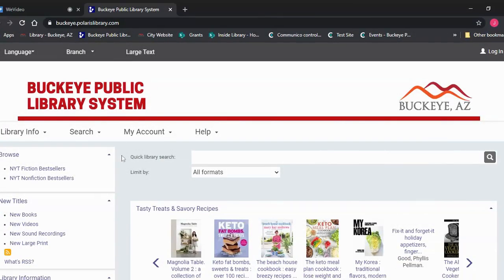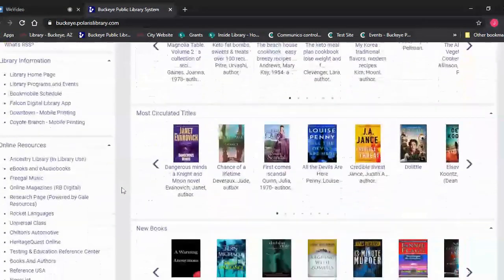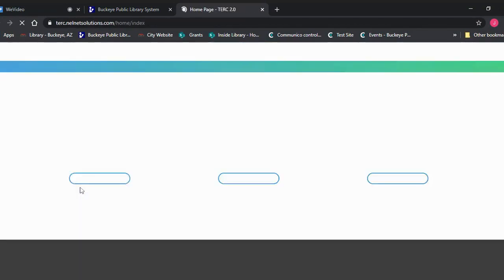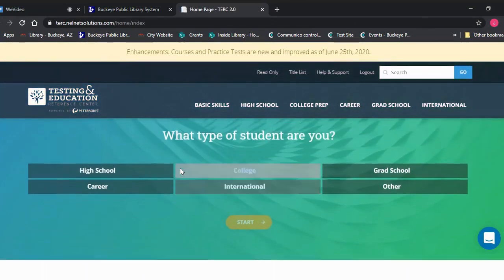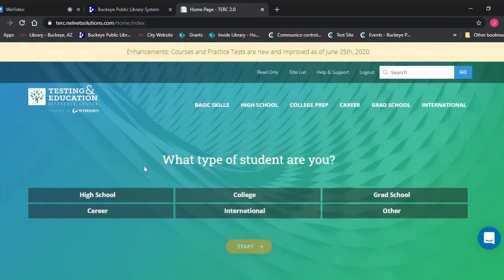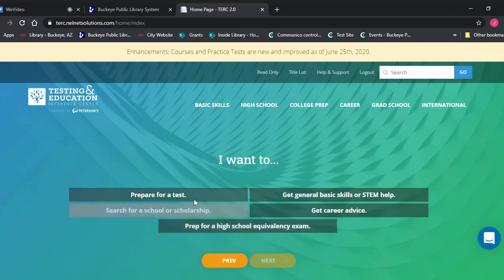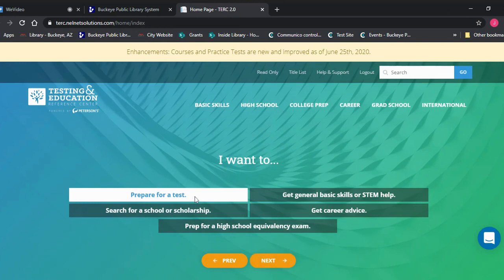So starting from our catalog page, we're going to scroll down, and to the left, we have online resources, and we're going to click the Testing and Education Reference Center. And I like this interface because it asks some simple questions to help you find what you're looking for. In this case, high school student, I want to prepare for a test. And then go ahead on the next one.